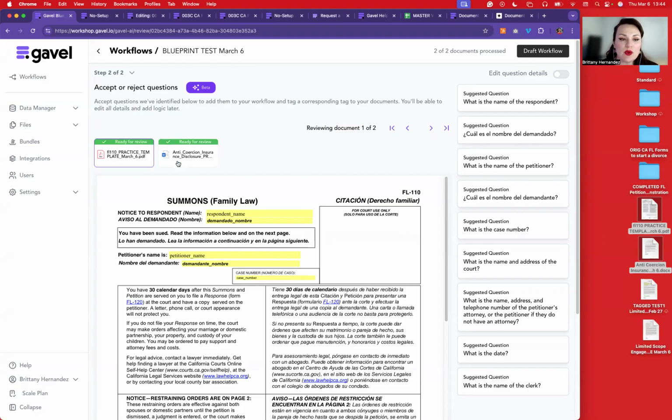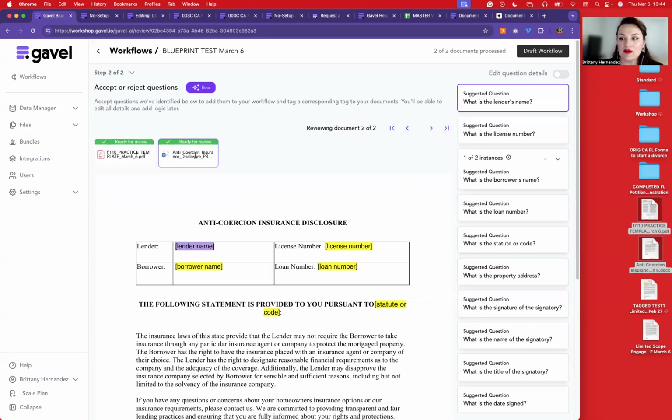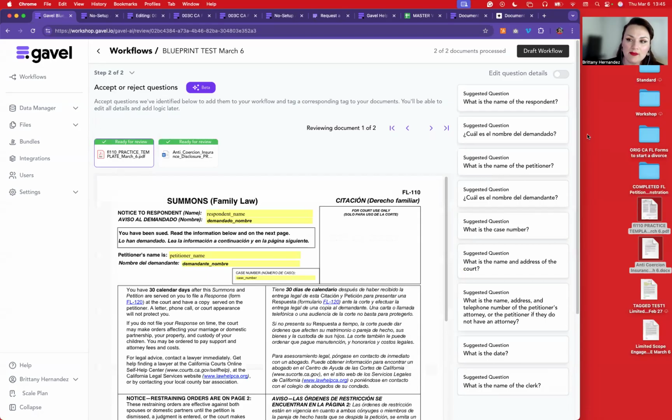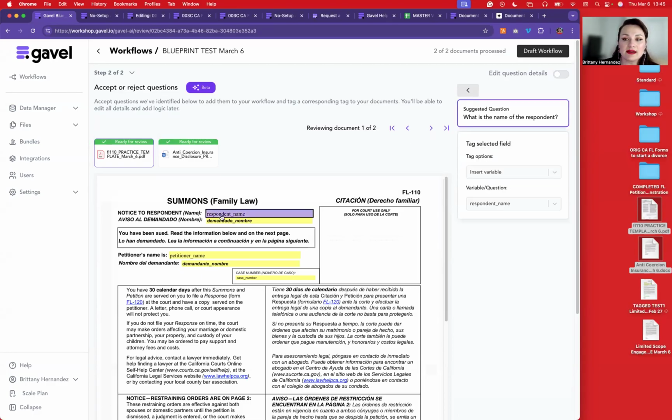You can toggle between the different documents and review them and make decisions about them by clicking on the buttons where my cursor is here. So you see like ready for review, anti-coercion, you can see that that's a Word document. And over here, you can see that this is a PDF document. You can also see that the system is suggesting questions to you. It's saying, it looks like right here, we should be asking about what's the name of the respondent, which is true. We are asking about the respondent's name.